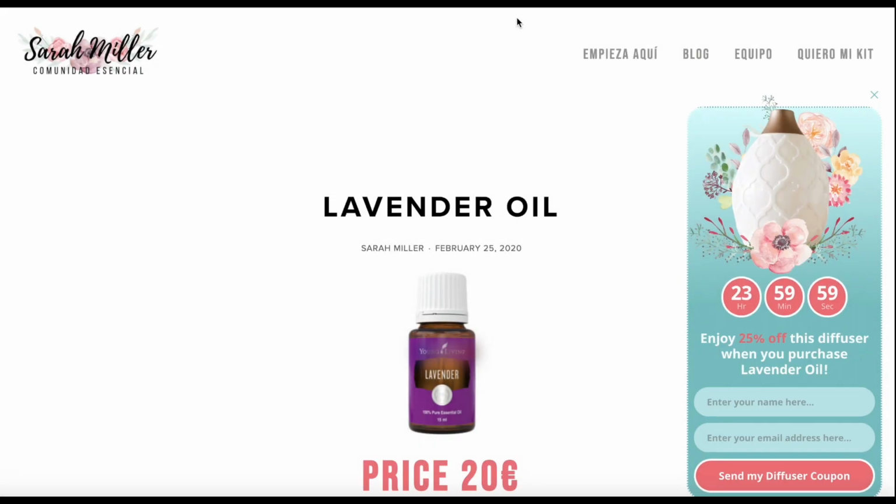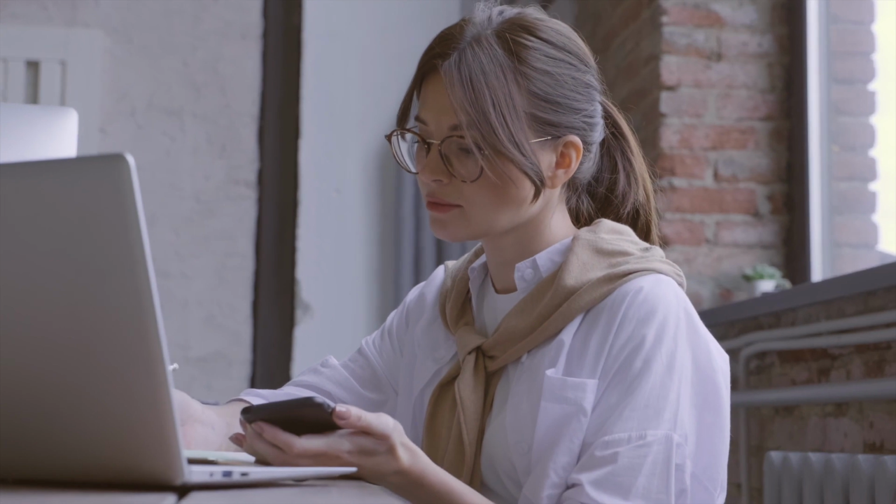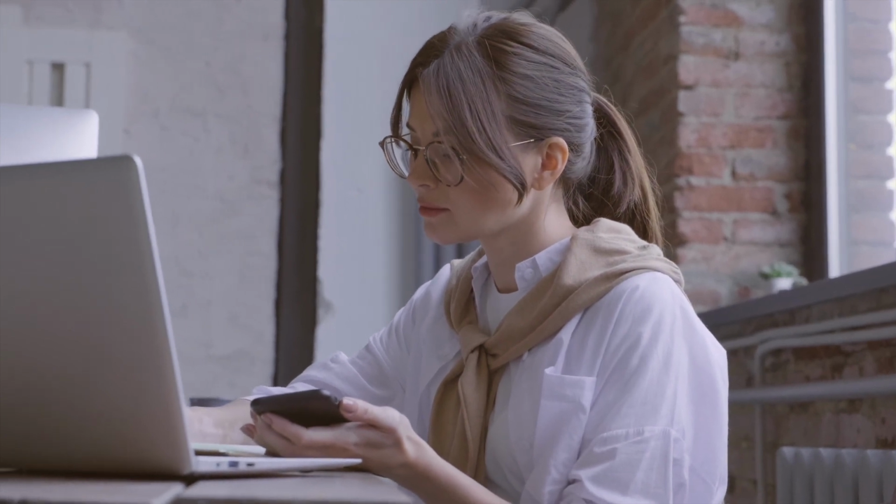And here is how your cross-sell campaign would show up on your online store, blog, or website. Now, increasing sales is up to you. What will you be cross-selling on your website next?